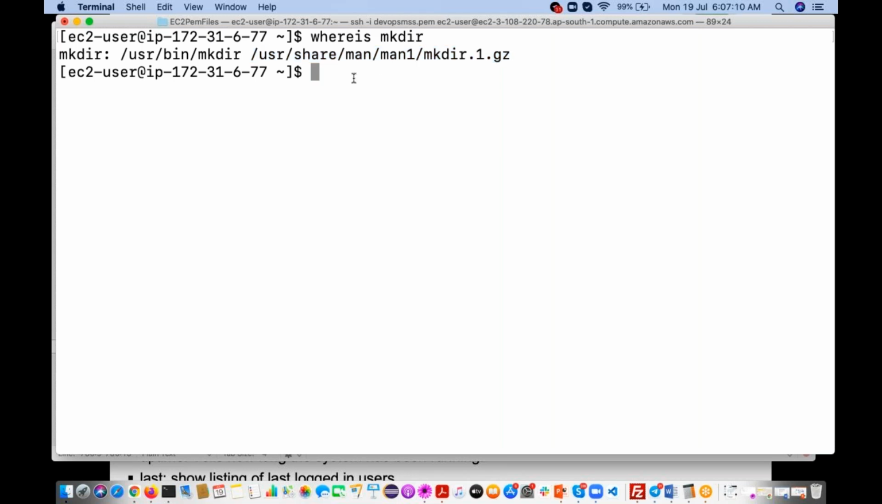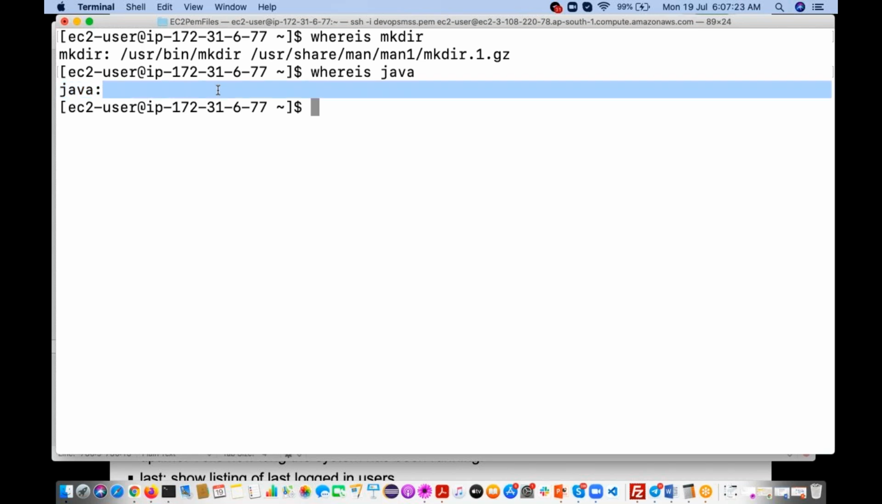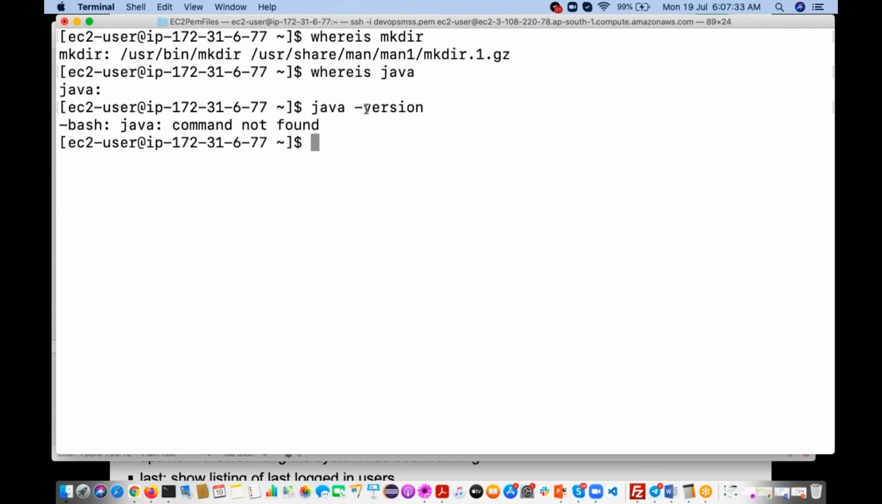Right. So now execute whereis java. See, Java is not installed in our lab server, right? So that's why it is not giving any path. So how do we check whether Java is installed or not? Very simple: java -version. It will give which version of Java is installed. It is saying Java command not found, which means Java software has not been installed. Clear? So that's why it is not giving the path either.